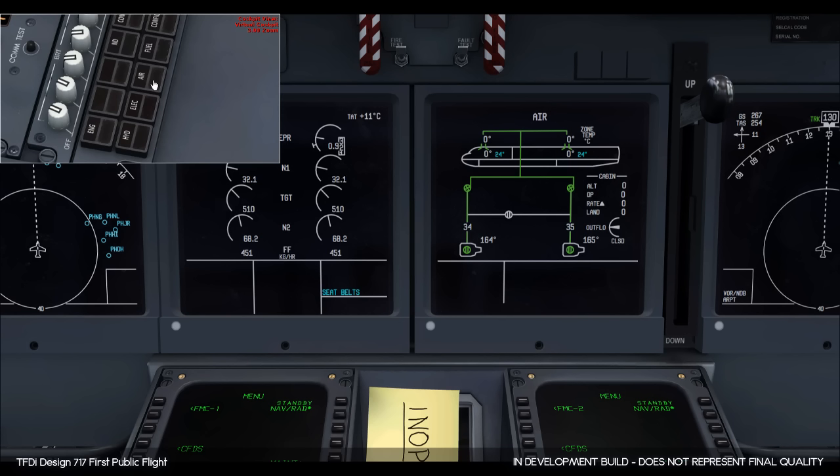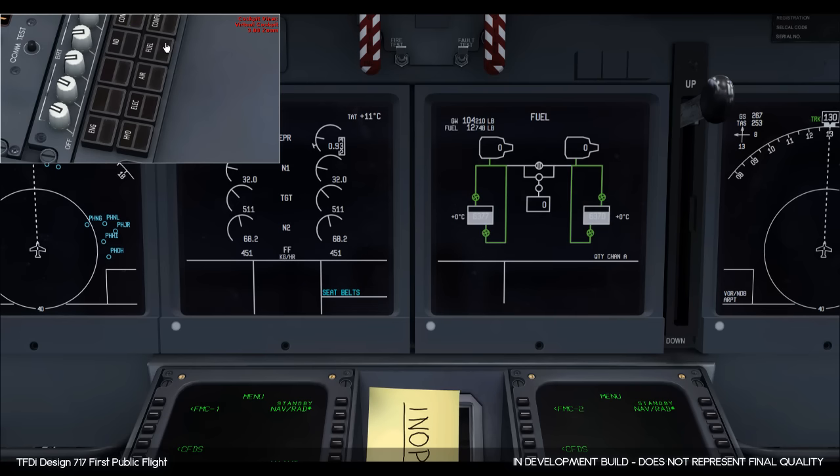Our air page. Our pressurization system is one of the last things we're going to be working on in the core system, so if you're wondering why this is what it is, that's why. Our fuel page, also very simple. Fuel temperatures, again, they're currently set to 0. Sorry, just need to fill those numbers in with something.